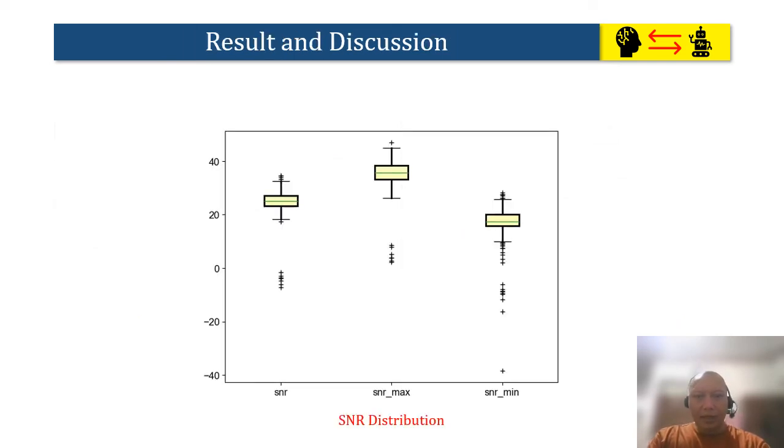And this is another visualization using a box plot. This is the real SNR value that we get, and this is the maximum value that we can see, the range, and this is the minimum value of the SNR distribution here, and this is the outlier. There are some values that are quite far from the tolerance value of the SNR.